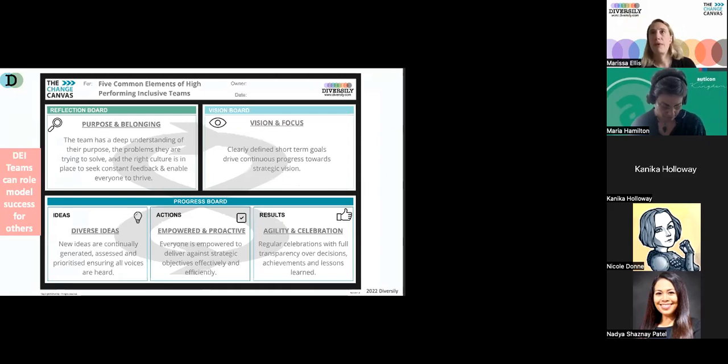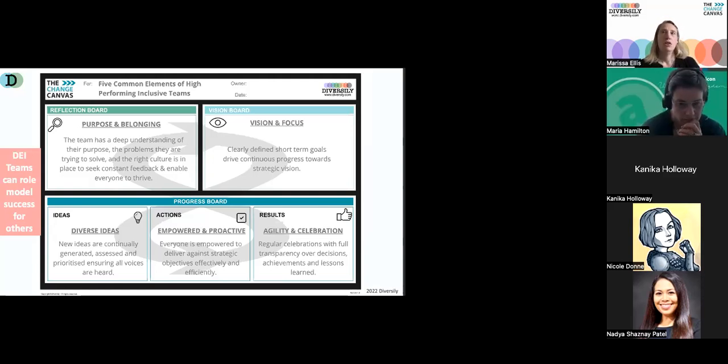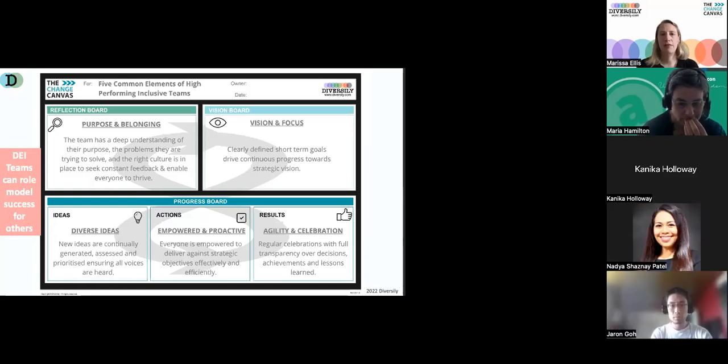So there are essentially 5 key elements that you'll see in high performing teams, and they're reflected here on the change canvas. So the reflection board is all about this sense of purpose and belonging, and it's about the team having a deep understanding of their purpose, the problems that they're trying to solve, and that the right culture is in place to seek feedback, not just to seek that feedback, to respond to that feedback, and ultimately to enable everyone to thrive. Your vision board is about vision and focus. It's about having that clarity of direction. Everyone knows where you're heading, everyone knows what your aspirations are, but having clearly defined short-term goals that can get you towards that bigger, greater collective strategic vision.